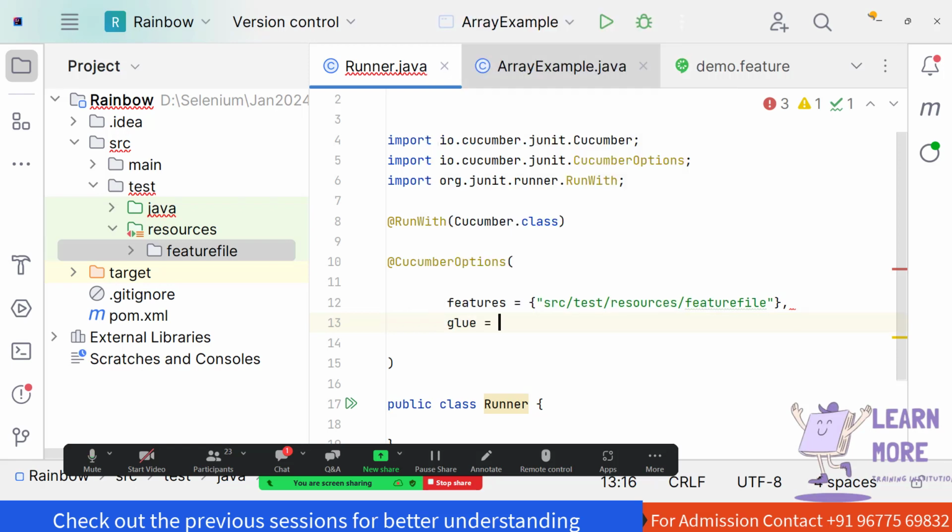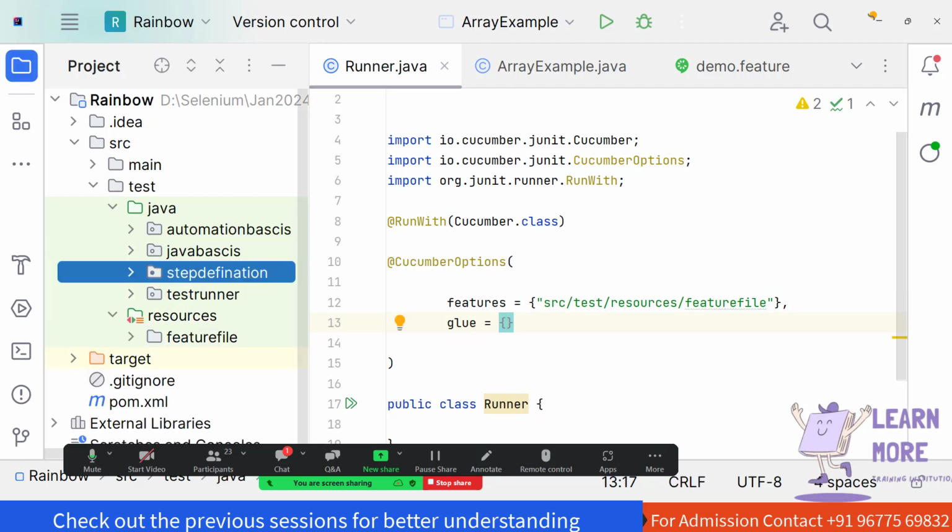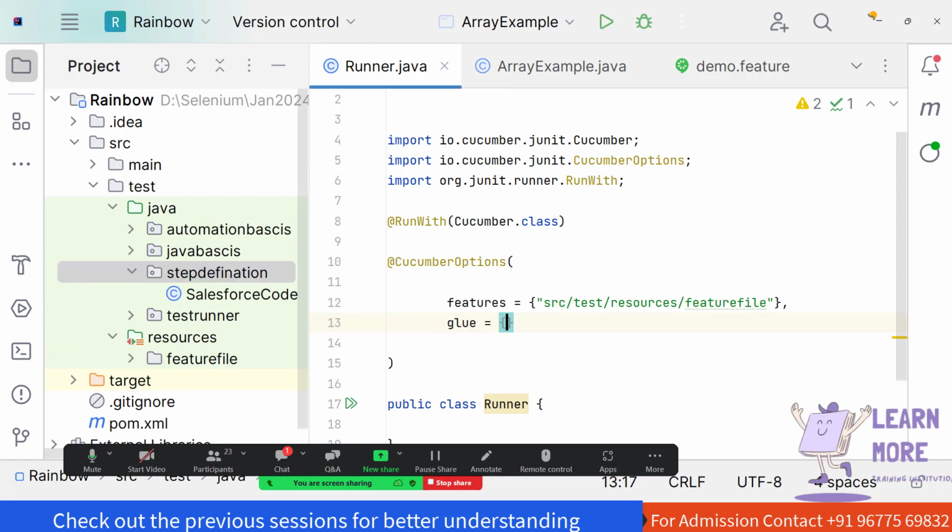As of now we have created only one step definition path, which is nothing but the step definition package. So I'm just going to map the package name. The package name is called step definition.